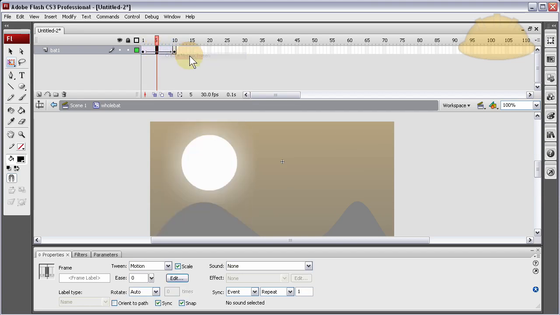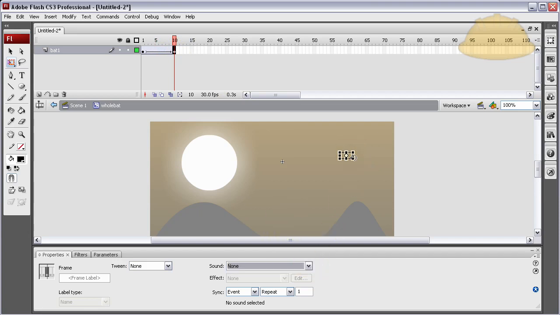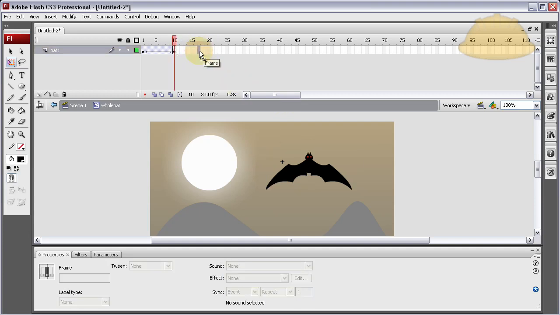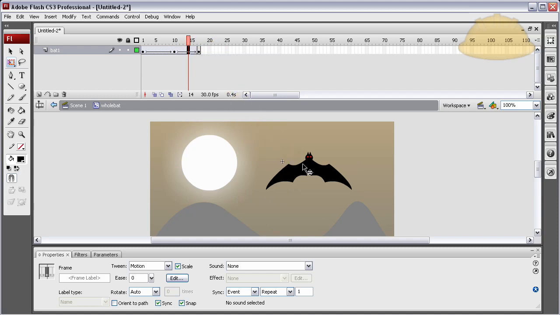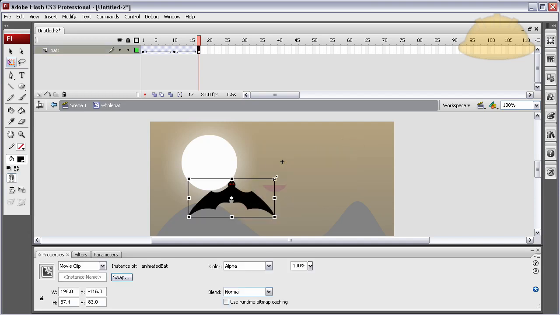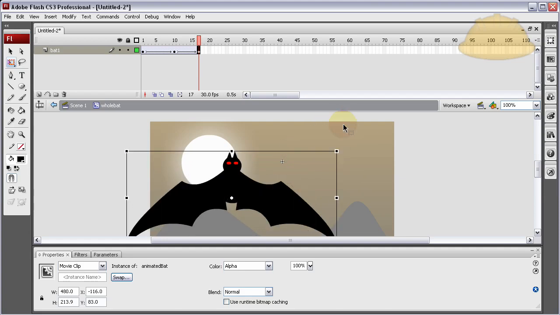Create motion tween. And on frame 10, let's grab it, give its alpha back to 100. Let's scale them up. And let's move him maybe to about right here. Then let's go to frame anywhere you want. Right there, create motion tween. You can set these frame distances any way you like. Now let's bring him maybe over here, make him really huge. Something like that.